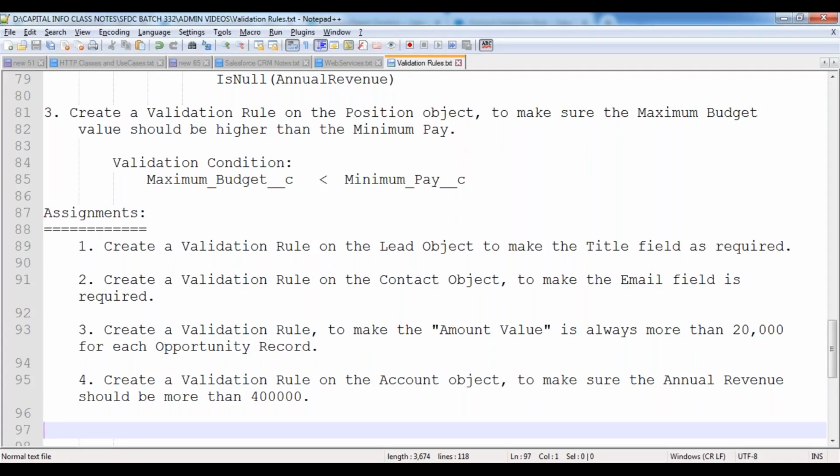These are 4 assignments. So do these assignments today. Tomorrow we'll see some more examples also. Tomorrow also we are having the session at the same time, 6 to 7:30. I will take up that session so that we can complete the validation rules by tomorrow.